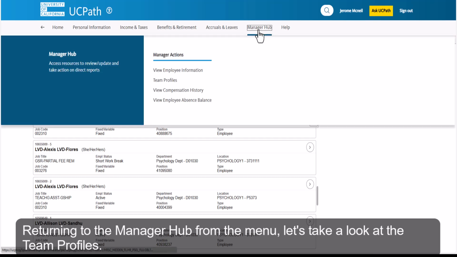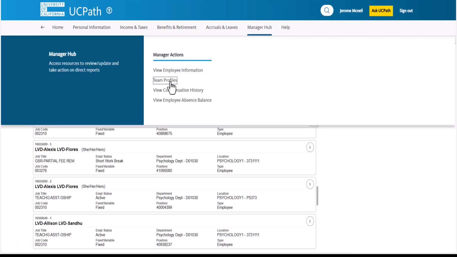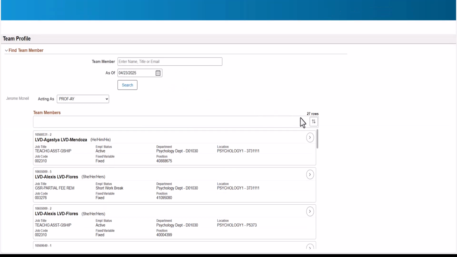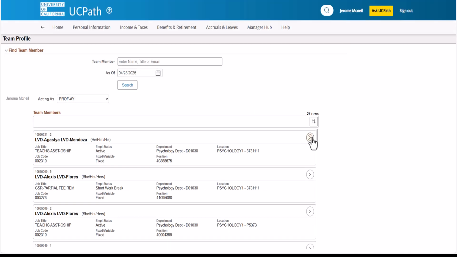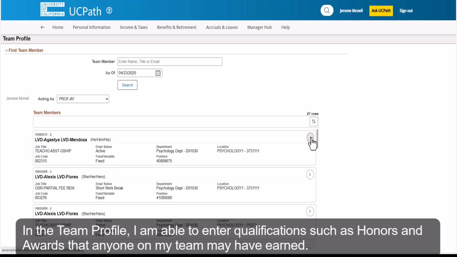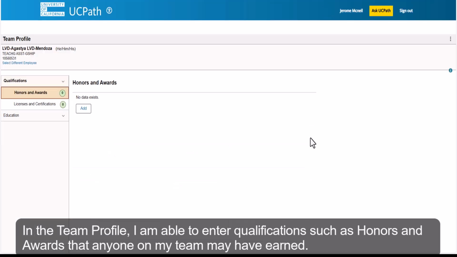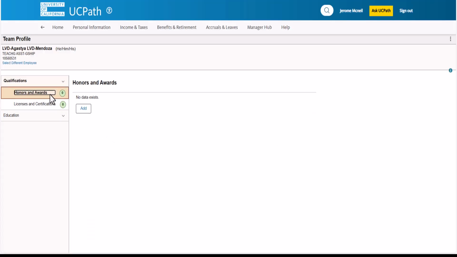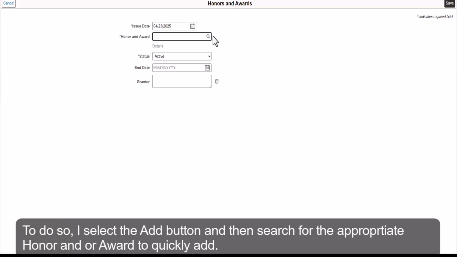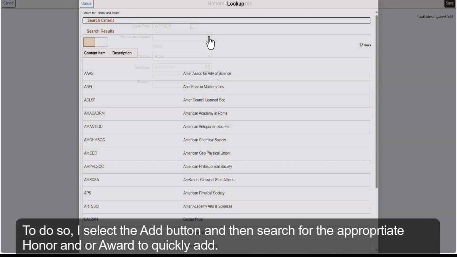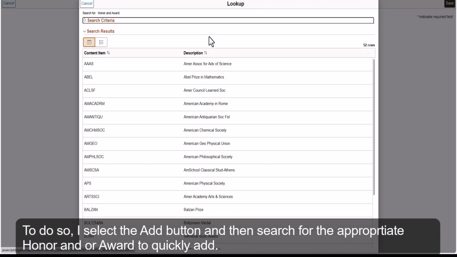Returning to Manager Hub from the menu, let's take a look at the team profile. In the team profile, I am able to enter qualifications such as honors and awards that anyone on my team may have earned. To do so, I use the Add button and then search from the Honor and Award field drop-down list to quickly add.